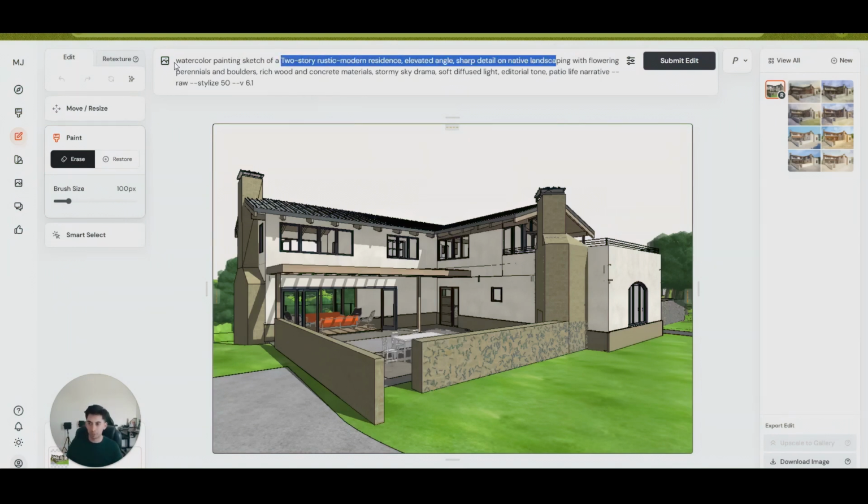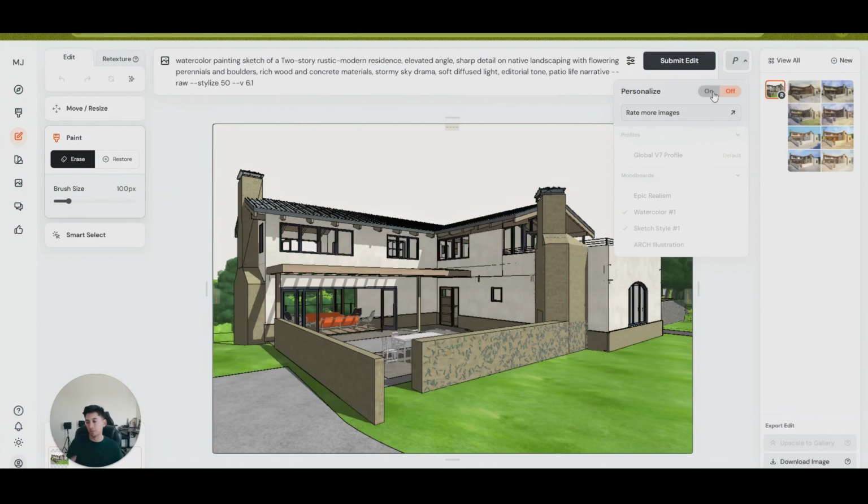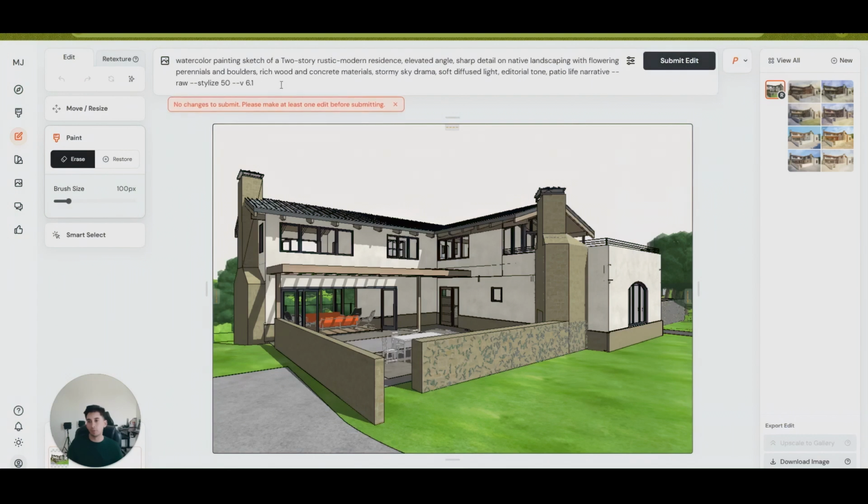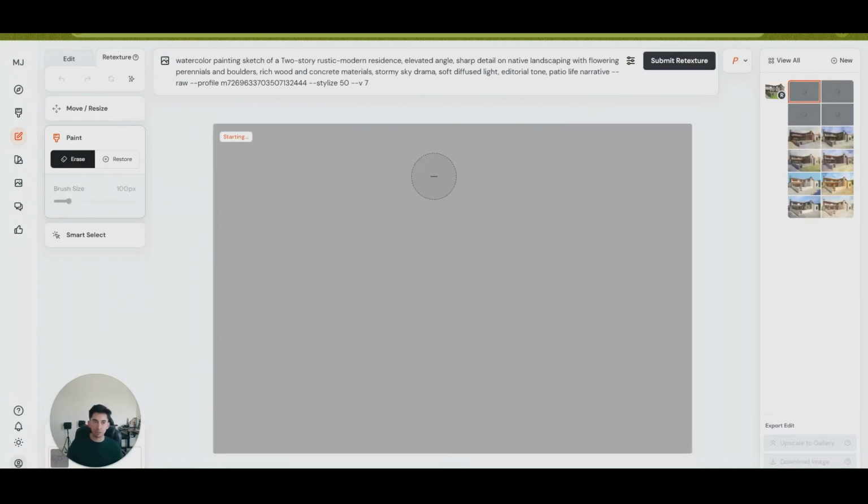Really, the most important thing to understand is that you need to create a watercolor painting sketch. Once you put that there, you will submit. Sometimes you already have a style that you want to use that's already watercolor, and you can use it. So for instance, I'm going to use the watercolor sketch number 1, but you don't have to. You have to make sure you go to retexture and have the watercolor painting sketch selected. In this case, I'm going to do B7 because we're in the latest version already.